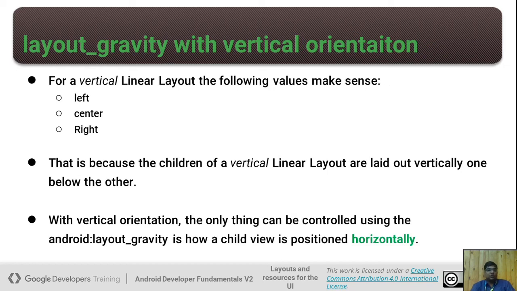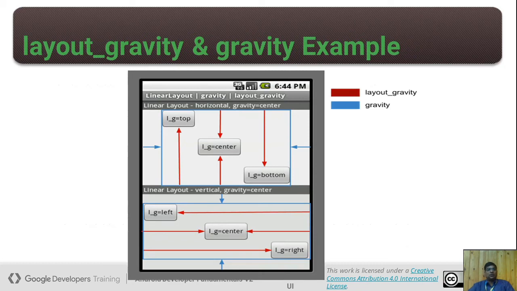Layout gravity with vertical orientation. For a vertical linear layout, the following values make sense: left, center, right. That is because the children of a vertical linear layout are laid out vertically one below the other. With vertical orientation, the only thing that can be controlled using layout gravity is how a child view is positioned horizontally. Now, layout gravity and gravity examples. So that is a view of how to handle gravity and layout gravity in a linear layout.